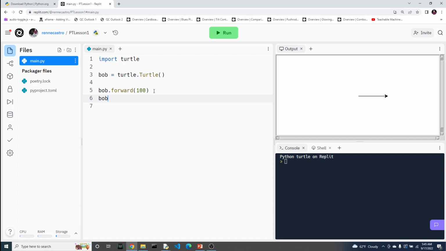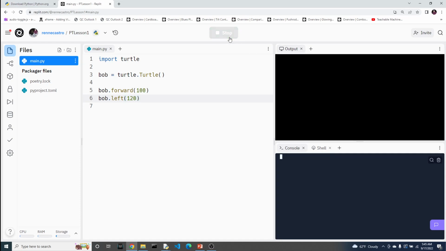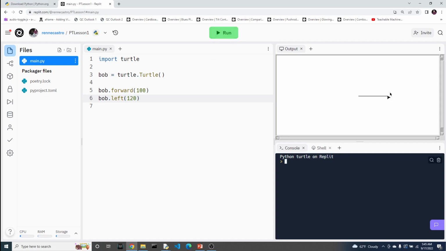What other commands can we use? We could also tell Bob to go left 120 degrees. For that, I want you to look really carefully at the triangle here. That's Bob right there. Notice that Bob has now turned, so it's aiming. A command of left doesn't mean for it to move left. It simply turns. And now when we give it the next command of bob.forward of, let's say, 100, it will move 100 in the direction that it's facing.